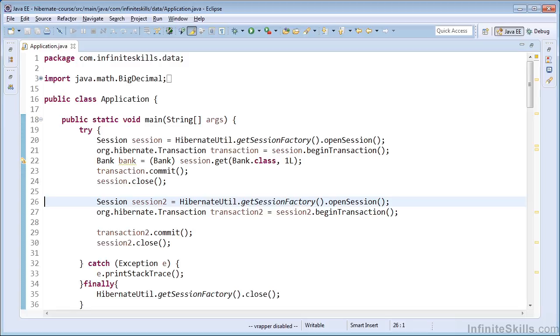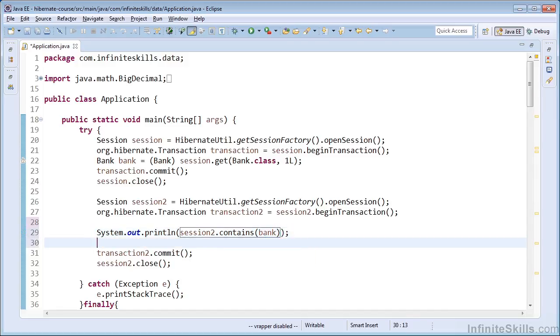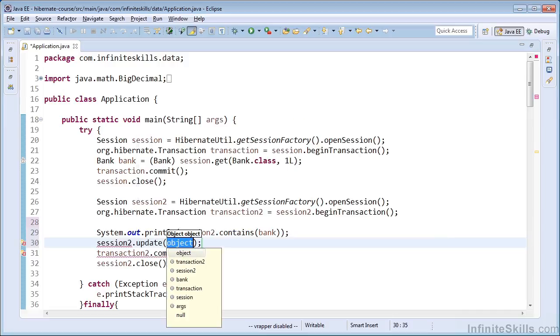We then create a new session, creating another persistence context. Within this new transaction for this persistence context, we're going to work with our bank entity and reattach it to our second session. Just to demonstrate, I'm going to point out that the bank entity is currently not contained within our second session or persistence context. And then we're going to call the update method on the second session and pass in the bank entity.